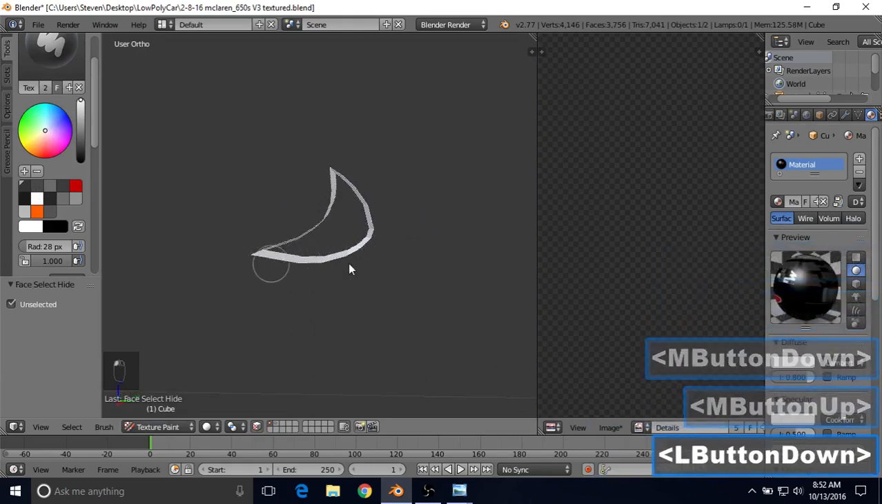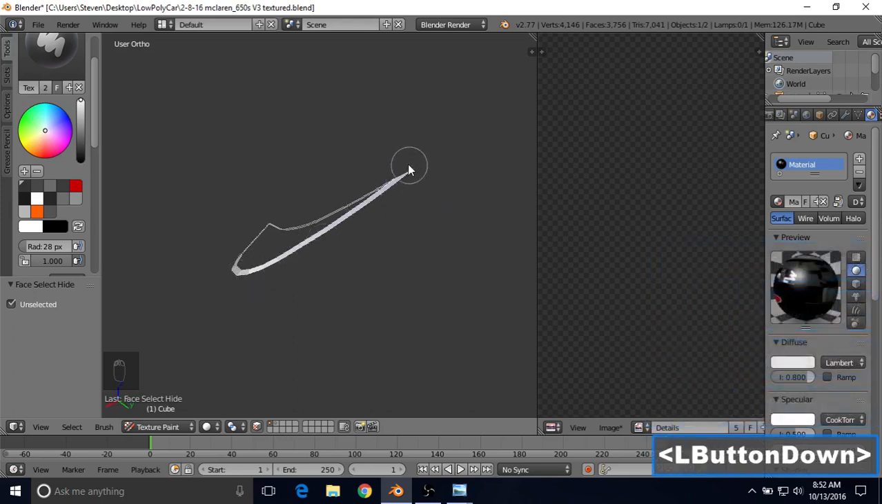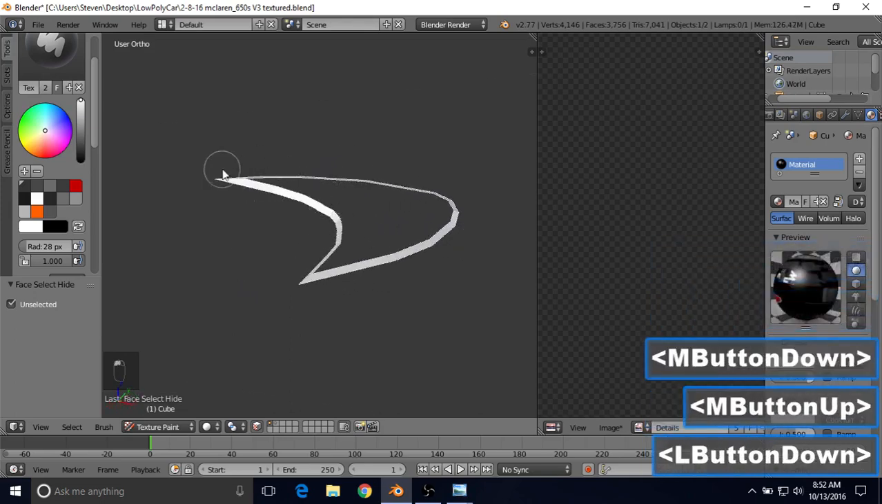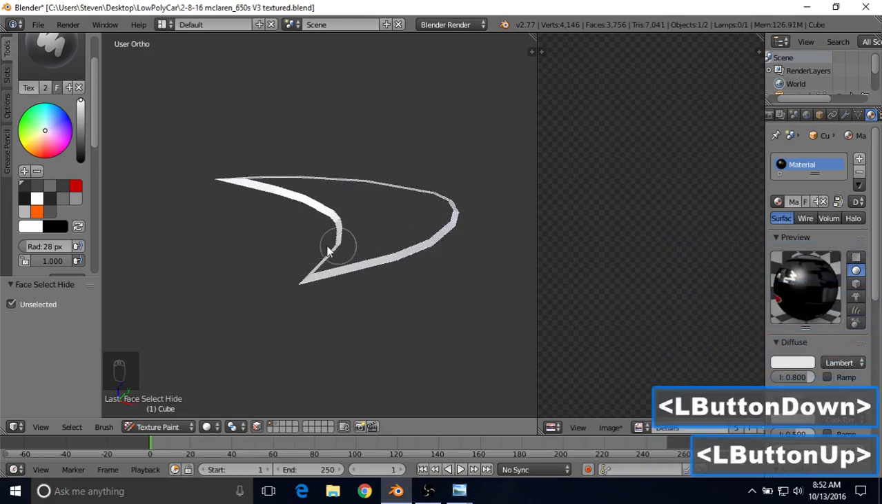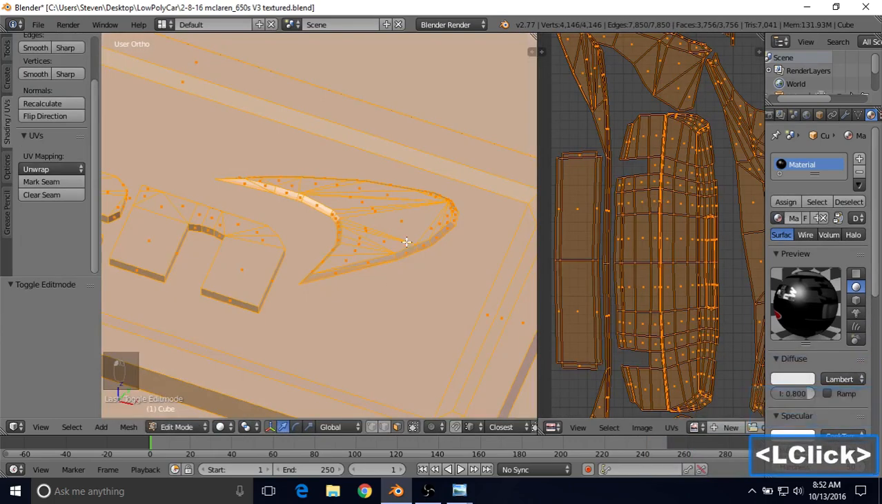And again, this is just to make sure the color doesn't change depending on your body color. It's going to be white regardless. Alt H to unhide. We're going to go back into edit mode again.